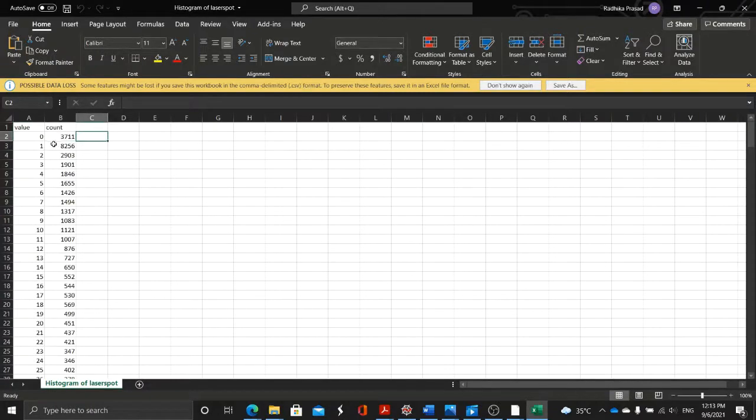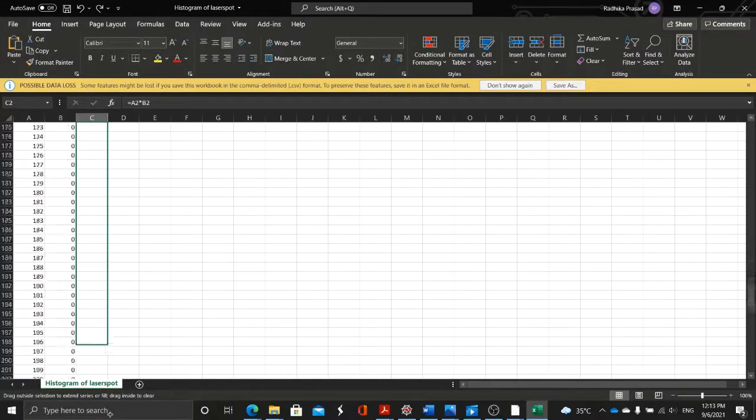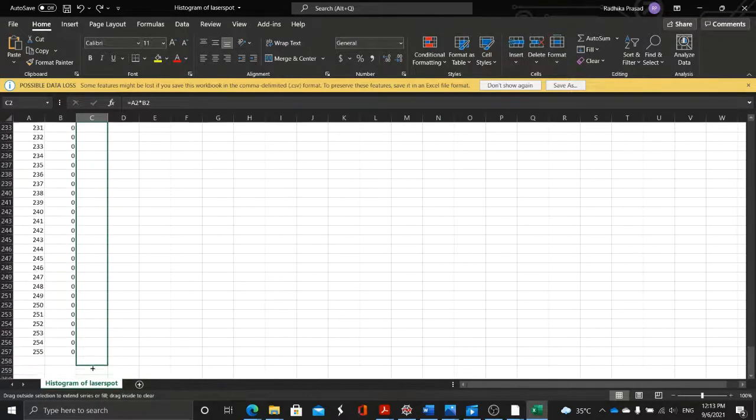Now you need to do a weighted sum. So intensity 0, these many pixels, plus intensity 1 times these many pixels. And you do that by saying just write equal to, select this into the count. So value into count. And of course 0 into 3711 will be 0. Now you just go to the end of the cell, a plus sign will come, and then you drag it down all the way down to 255. Yeah, here.